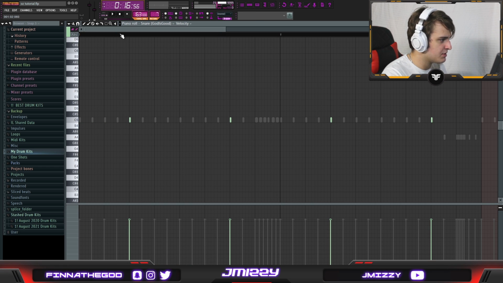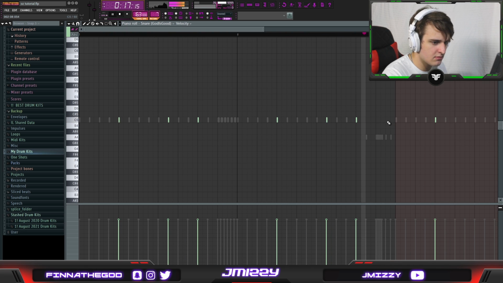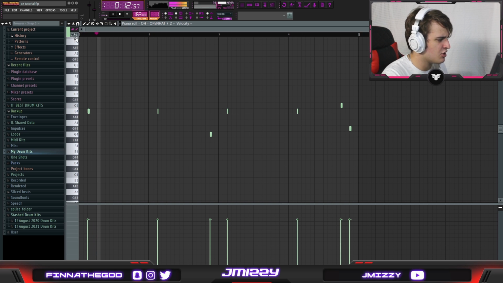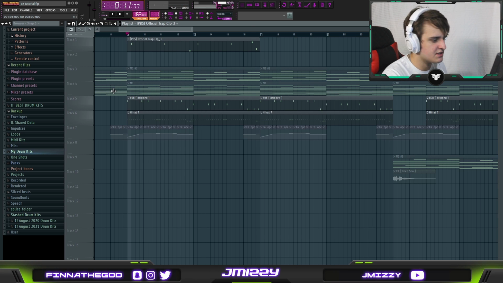So yeah, now I've got the snare playing. I'm just going to make a snare pattern with this. And yeah, after that you can just add drum sounds as you feel. Like what I did for the beat is I added this open hat like this. And yeah, with the 808, it sounds like this.